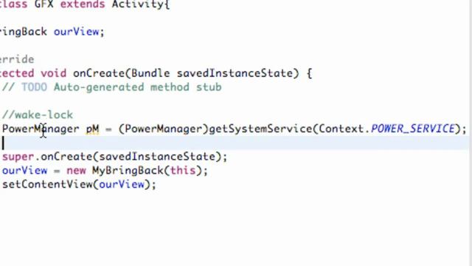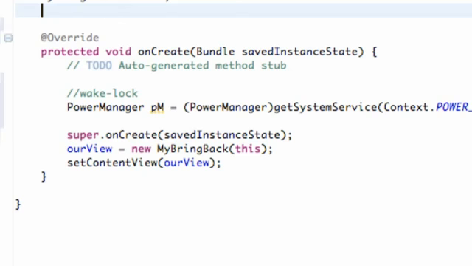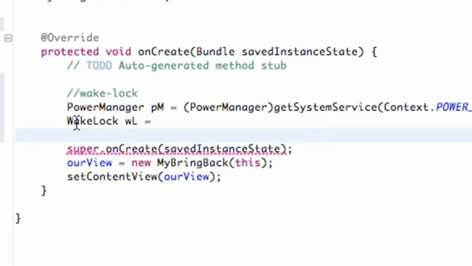The only other thing we have to do is set up our WakeLock now. So let's just say WakeLock here, and we're going to call this wl for WakeLock. And again, we just have to import this. It's a pretty simple tutorial. It's just something else you guys can use as a resource as well.